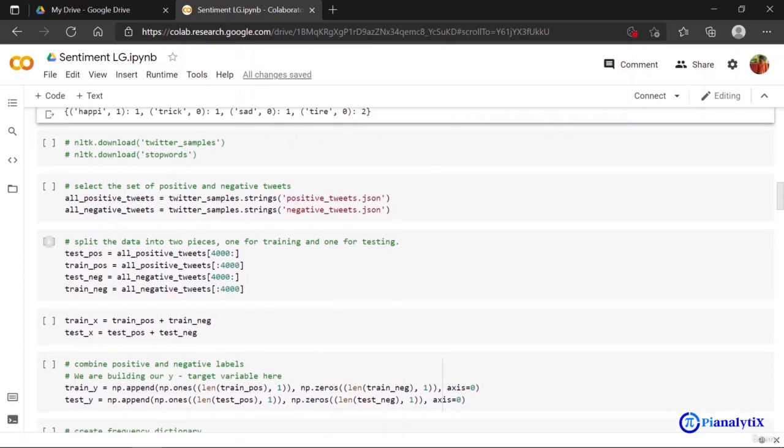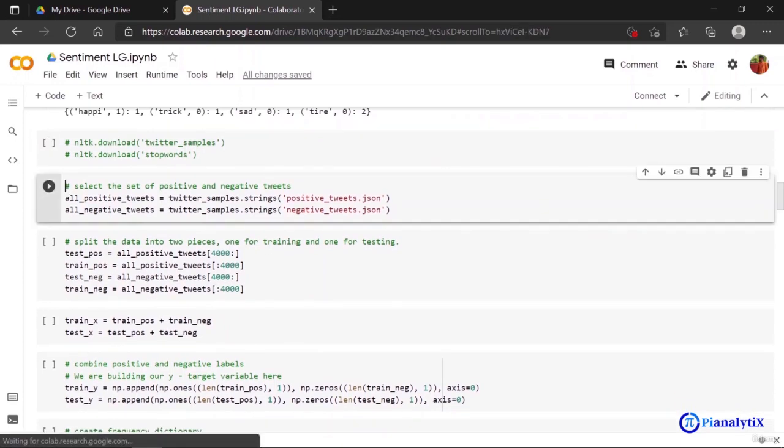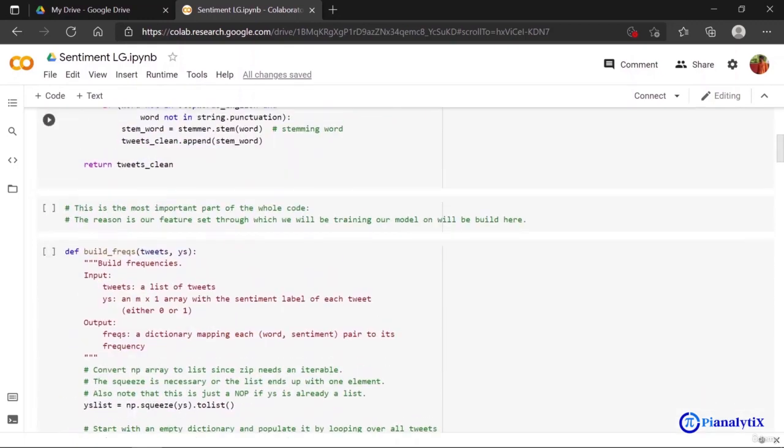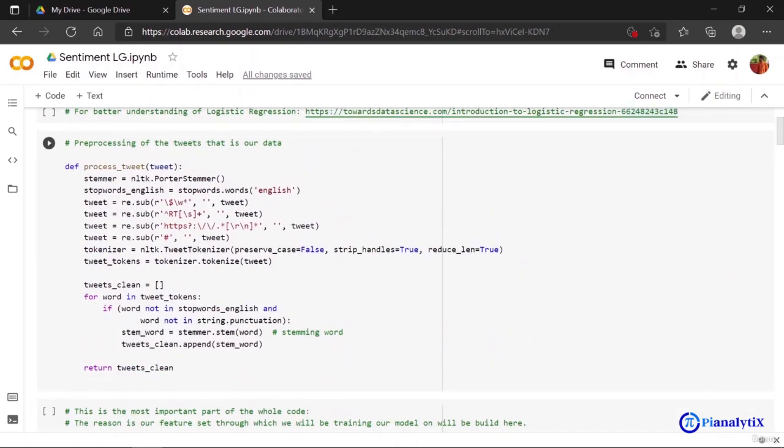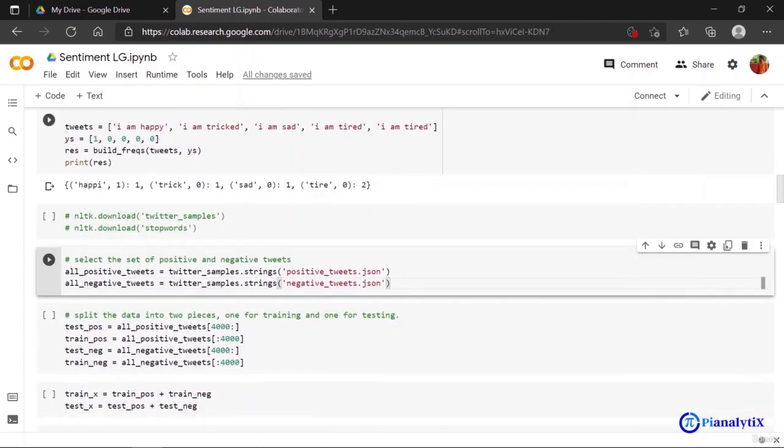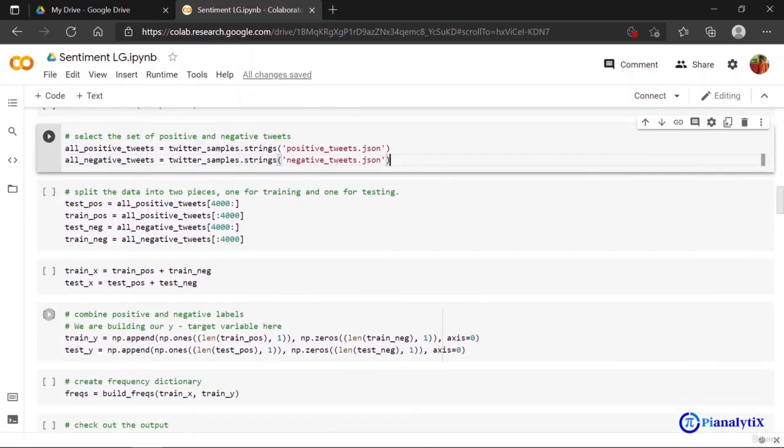Now it might occur that while working on the code again, you might be asked to download Twitter samples and stop words. So just uncomment this part and download both of these data sets because they will be used later on, as you can see in my process tweets function. This is the part where we're calling out the data set and storing it in the variables all positive tweets and all negative tweets.